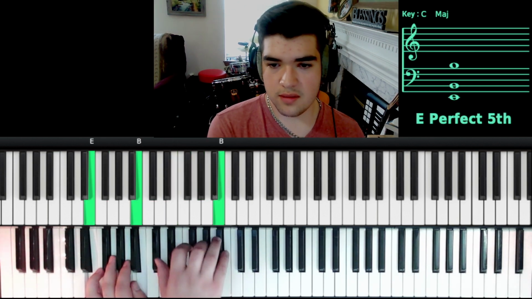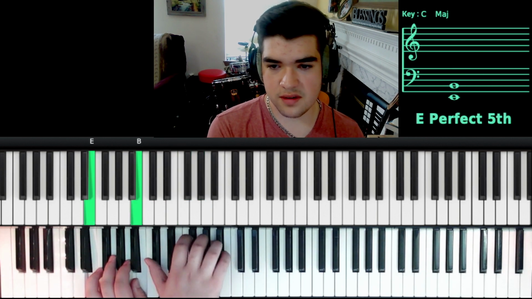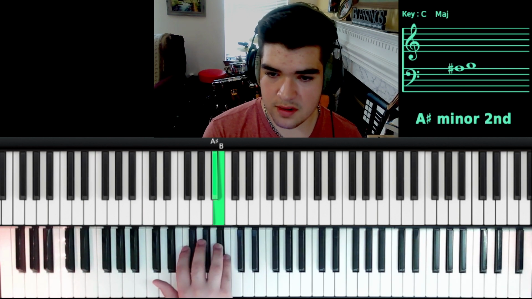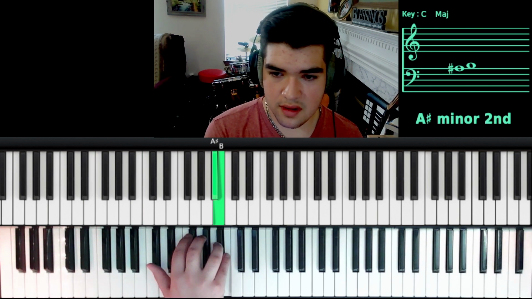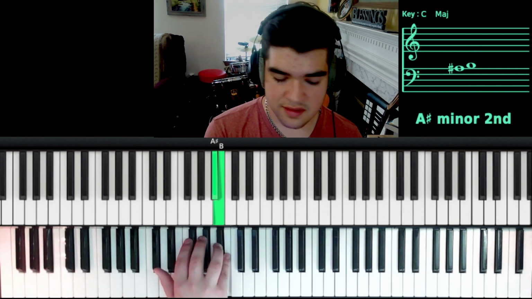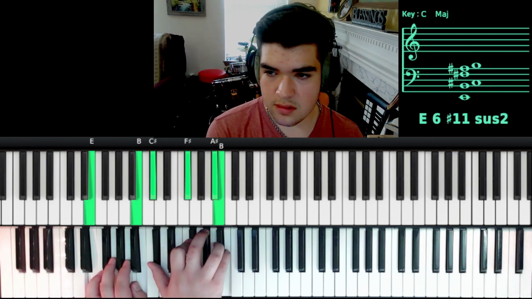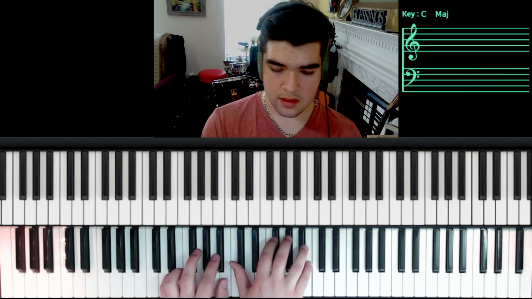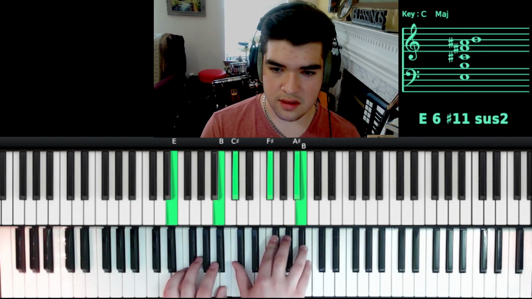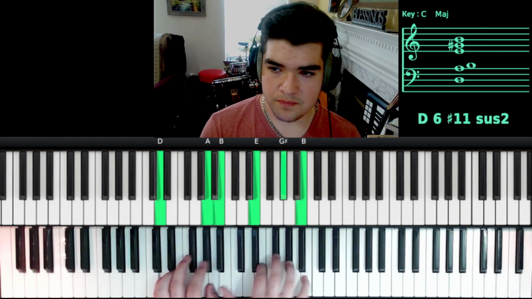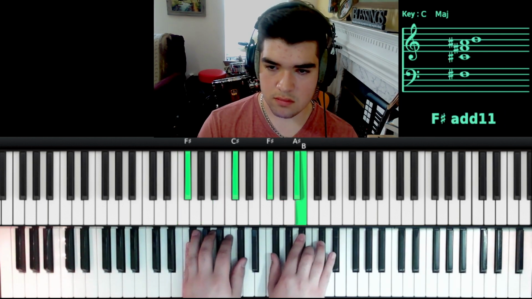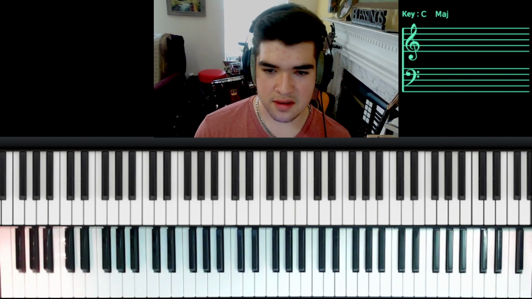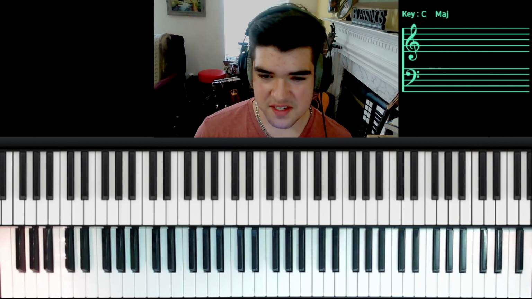Now what can I do here that'll make it sound cool? We can actually add that minor half step, or minor second, you could call it whatever you want, from the F sharp add 11 to this E. So yeah, I can see how it would work maybe in a more jazzy situation.